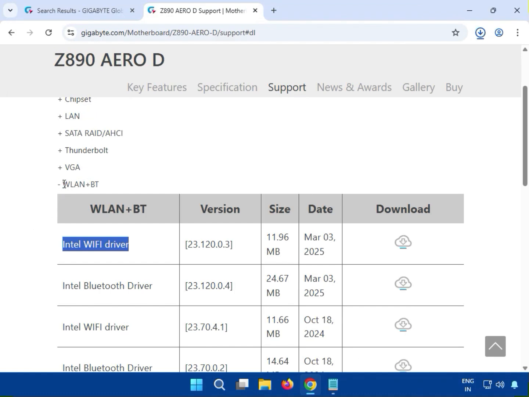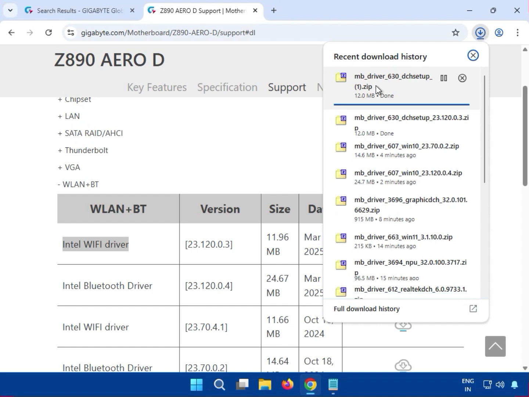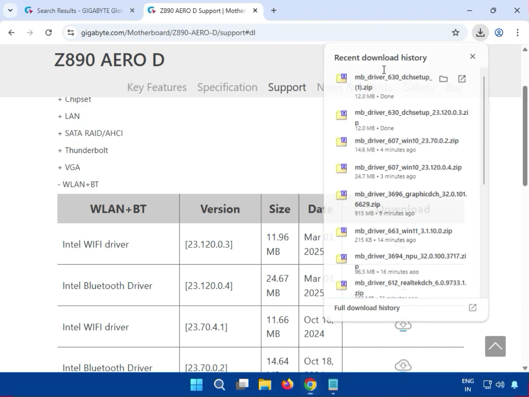so WLAN means Wi-Fi driver. You just click to Intel Wi-Fi and click on the download. Okay, you can see here it starts downloading. Then it is done, then open.